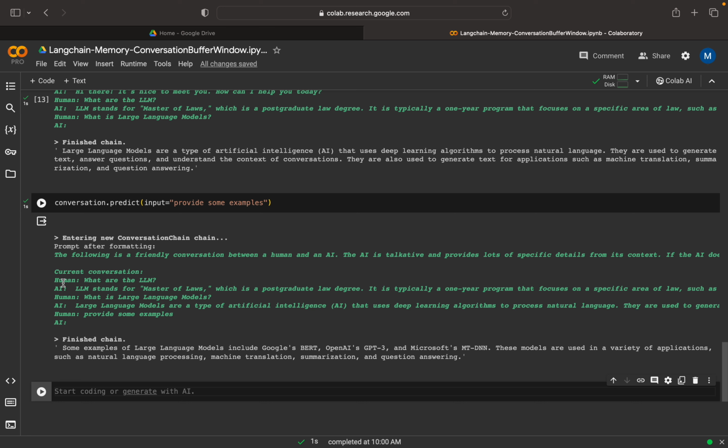That is what we are keeping in a conversational buffer window memory. I hope this is clear. Overall, we discussed conversation buffer window memory, its advantages, disadvantages, and how to implement it. Based on your use case, you can decide whether it is suitable or not.